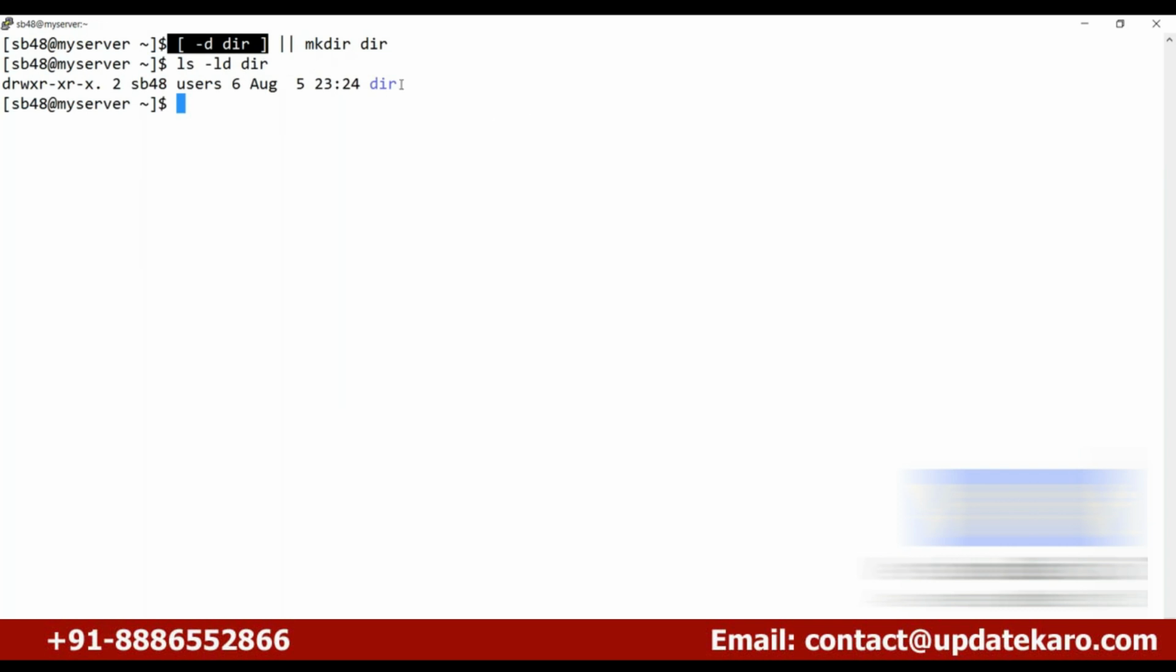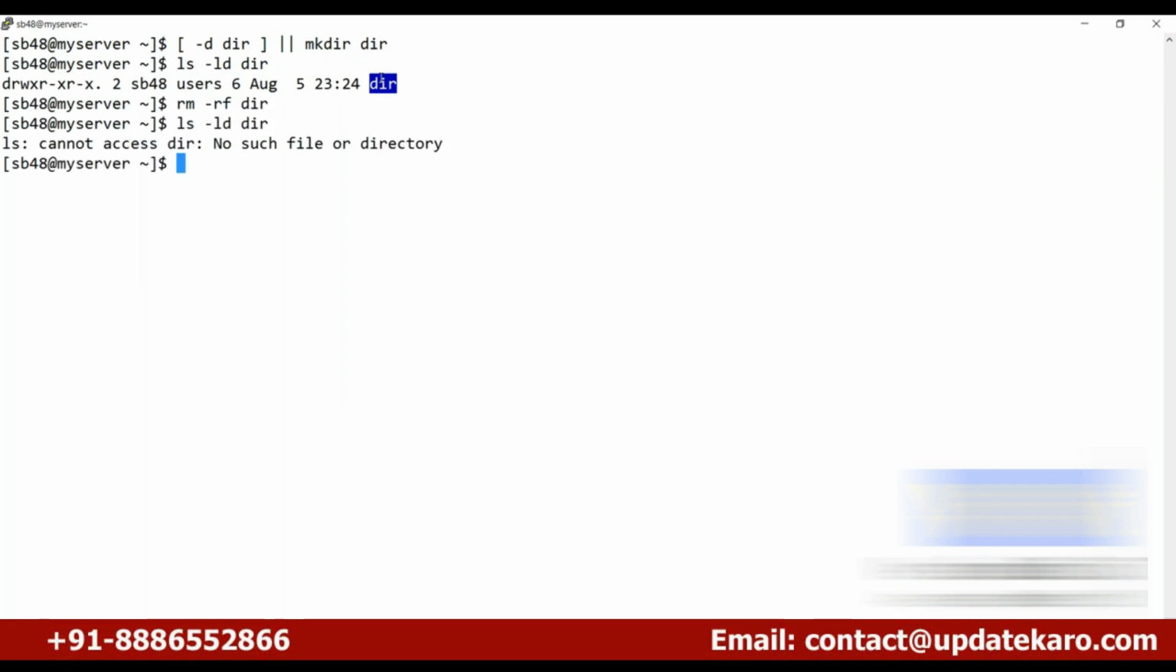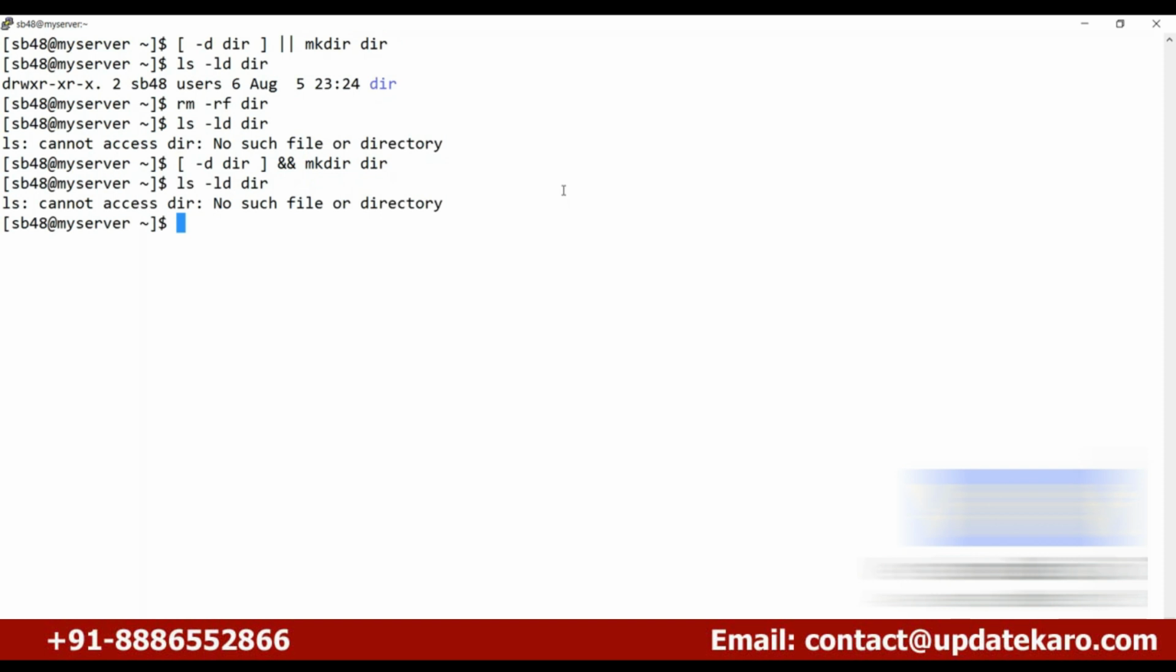The directory is created. Let's say I remove this one with rm -rf, and you don't have that directory. Now if I use logical AND, when will the second command be executed? If the first command is successful. The first command will be successful if the directory exists. Now the directory doesn't exist, so let's see whether it creates the directory. No, it's not creating the directory. So based on your requirement, your logical ANDs and ORs always change.